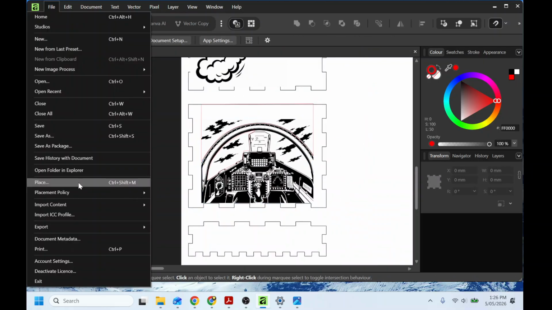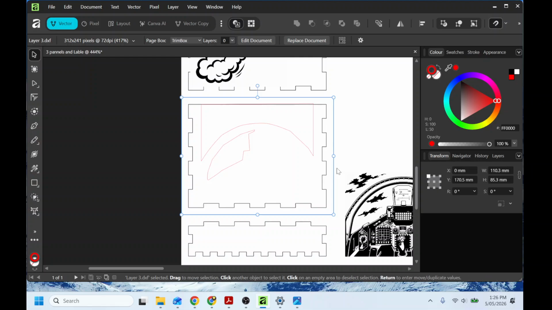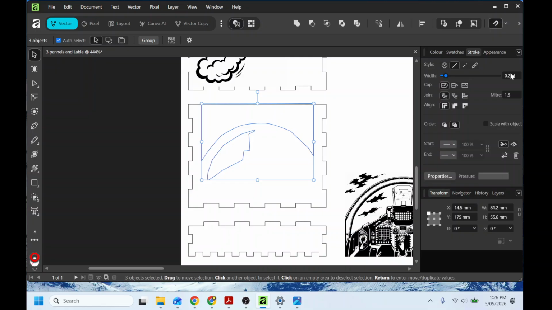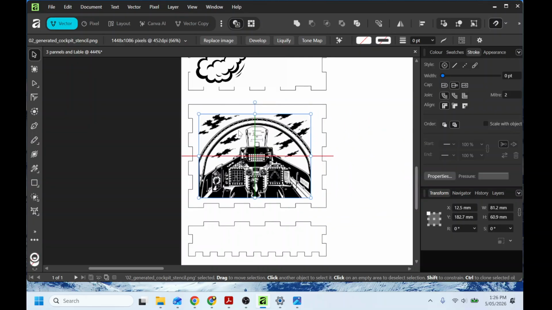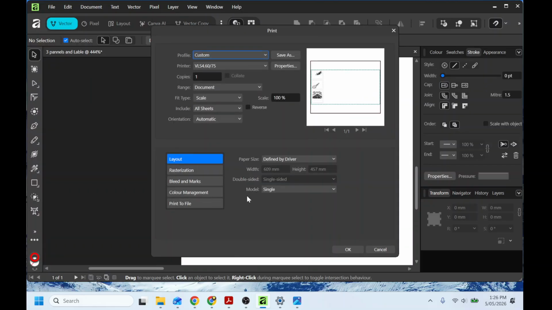In theory, if I were to print this, File, Print. Also, there's something else we're forgetting. I'm forgetting that I have to get these lines. If I press the shift button, I can select multiple lines, and these lines have a stroke, and I want them to be zero, I think 0.01 is the thickness we want them to be. And then if I go to File, Print, I have the right printer here, I will go to Properties.